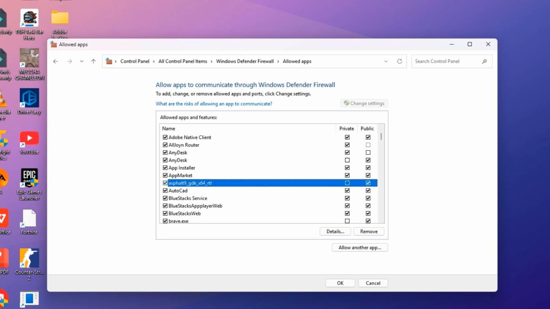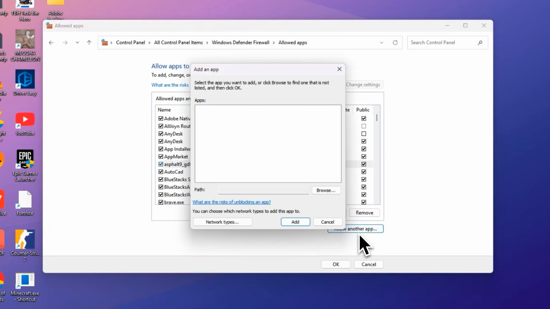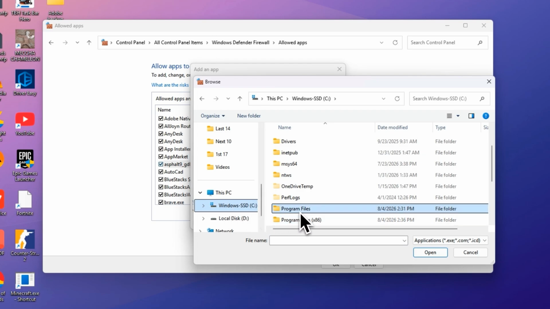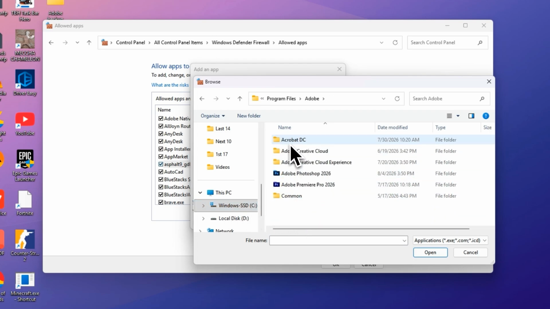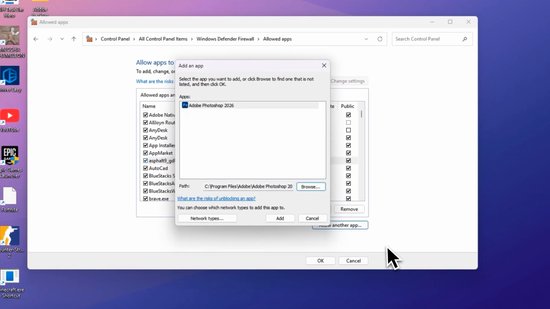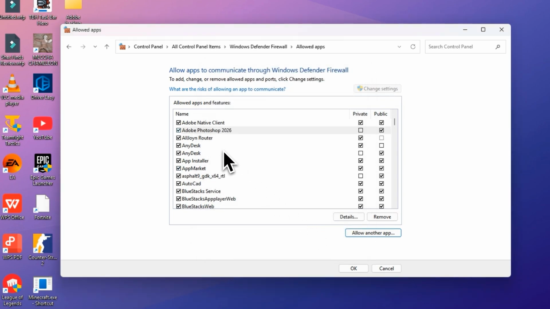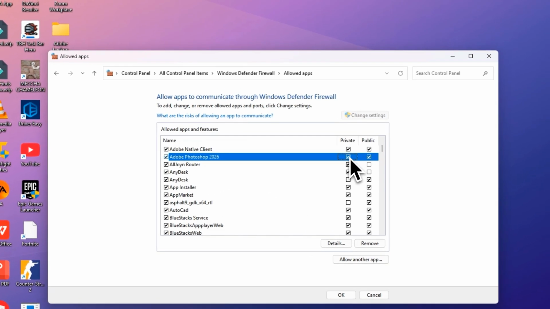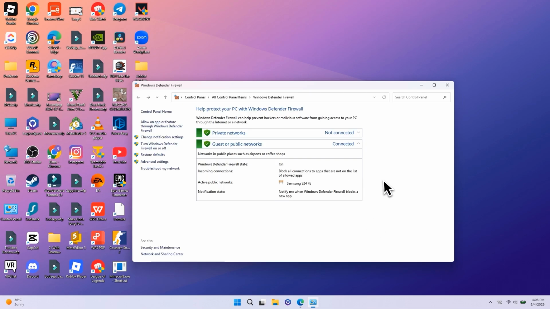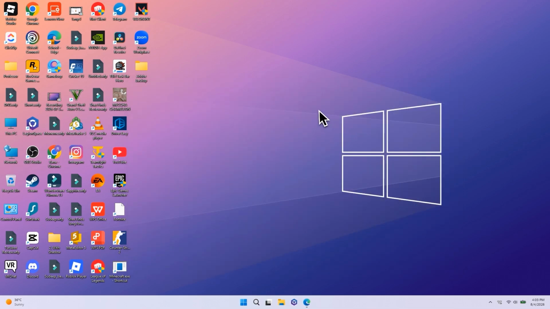If Photoshop isn't listed, click Allow another app and select Browse. Navigate to the folder where Photoshop is installed. This is usually located inside the C drive under Program Files. Then go to Adobe, followed by your Photoshop installation folder. Find the photoshop.exe file, select it, and click Add. Once Photoshop has been added to the list, make sure both private and public are checked. Then click OK. Try opening Photoshop again to see if the problem is resolved.